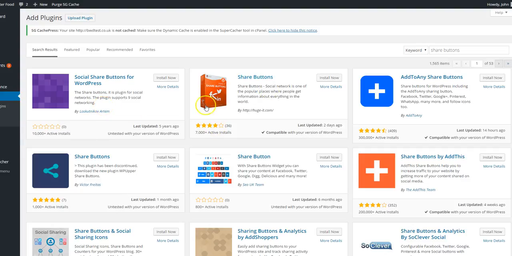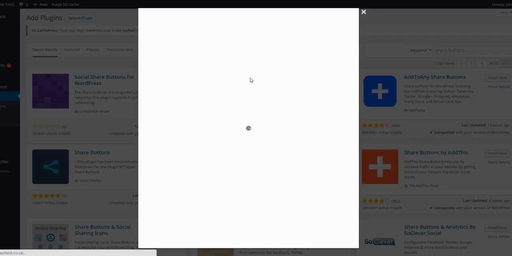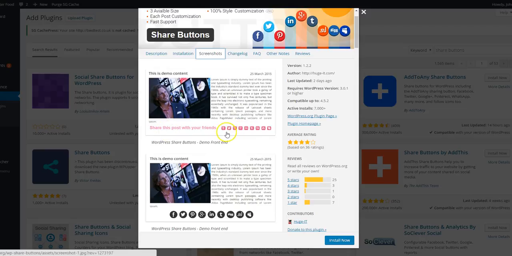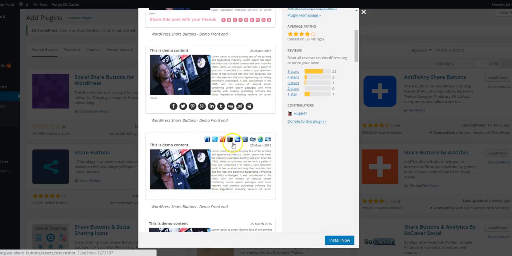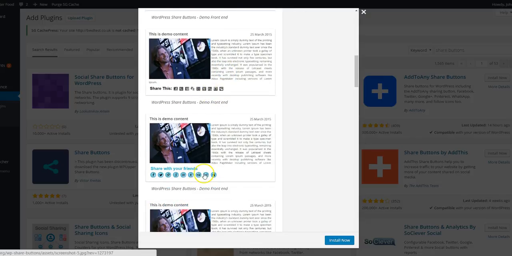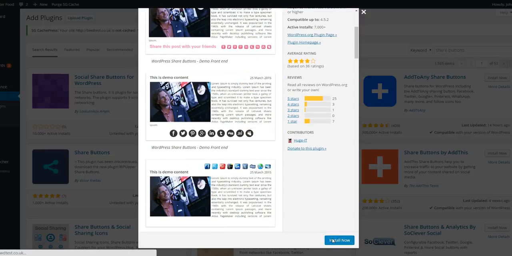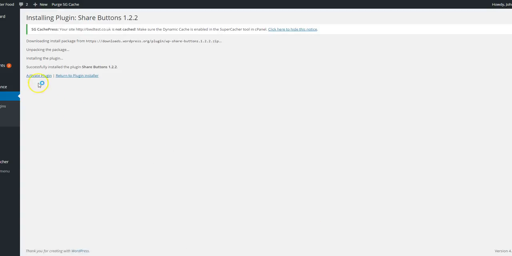Anyway, what you can do is click on one. So let's have a look at this one. You can click on it, and it will usually give you some screenshots of what it will look like. So for this particular example, which I'm not sure I've used, okay, they look okay. They'll come down the bottom. It looks like you can put it anywhere, at the bottom or at the top. Okay, let's install this. We're going to activate.